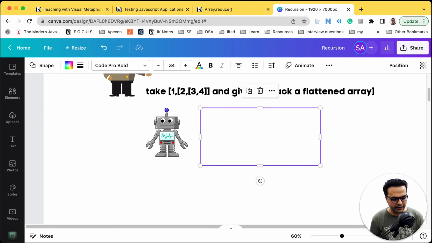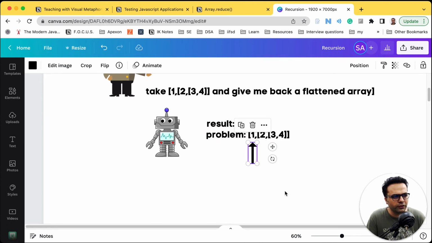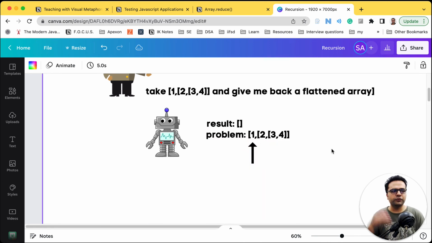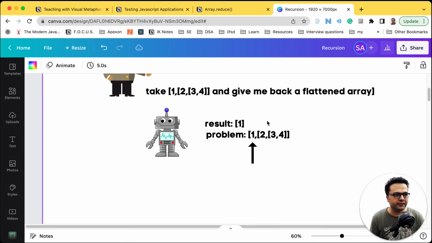So basically, this lazy robot manager maintains a result and it has a problem that it needs to solve. So it goes to the first item of the array. It moves through the items of the array one by one. Oh, it finds a 1, which is a simple number. It's not an array or object or something like that. So it happily puts this 1 inside its result array.